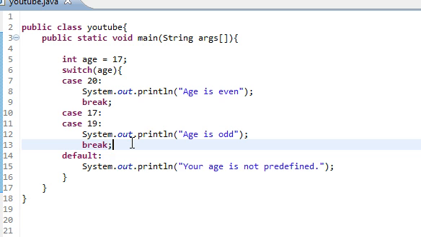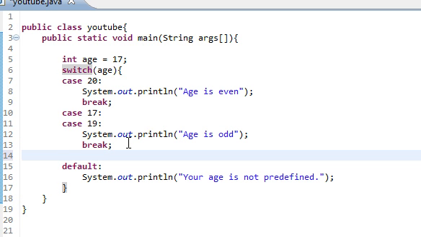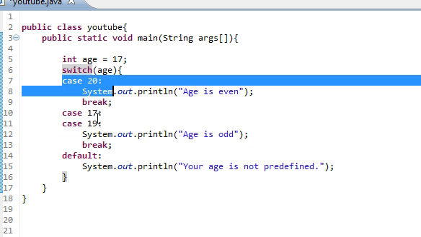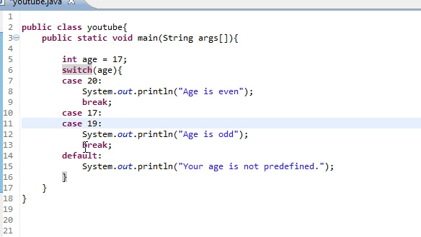Pretty cool. Another thing to note, hopefully you guys noticed, this isn't in order. We have 20, 17, and 19. Right? It doesn't matter which order your case statements are in, so long as they follow the basic syntax. And yeah, so that is your basic introduction to the switch statement.